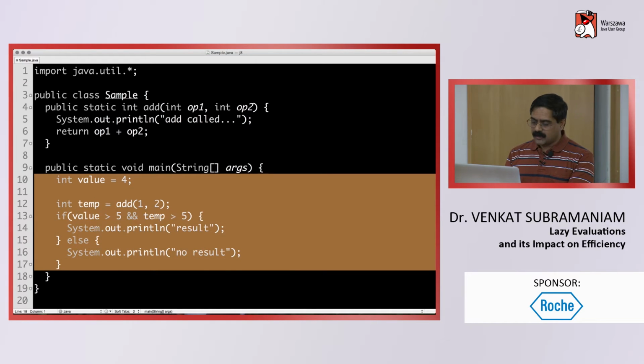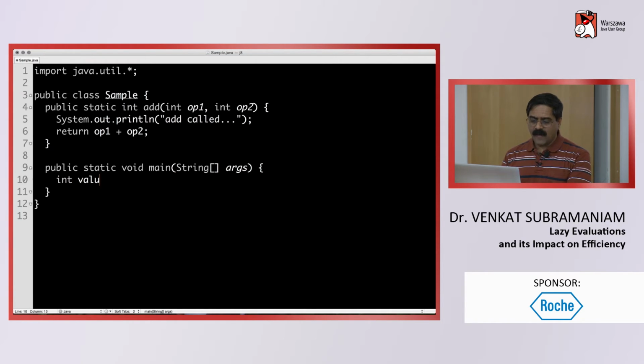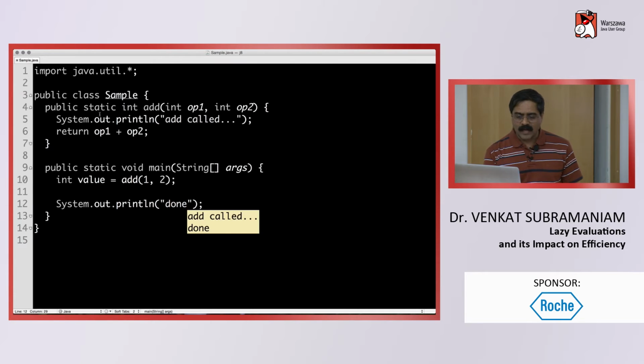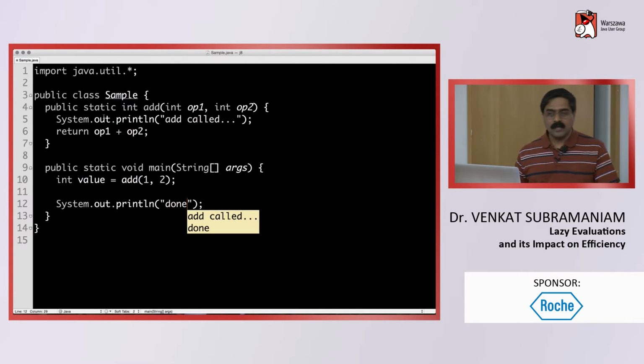So I'm going to say at this point, let's say int value equals add 1 and 2. And I'm going to go ahead and just do that for a minute. And then I'm going to say done for a minute. So we'll just say done. And you can see in this case, it did evaluate that and then produce the done. You can see the output at this point. But this is eager evaluation. It ran right away.